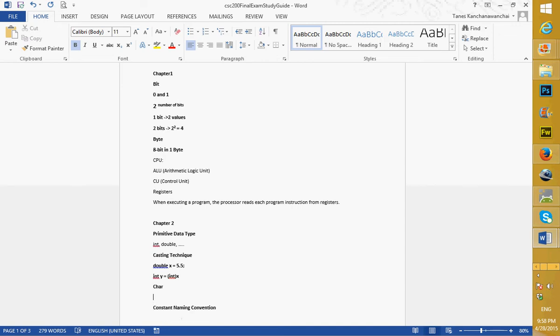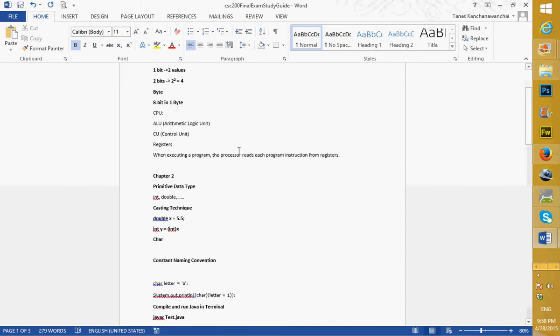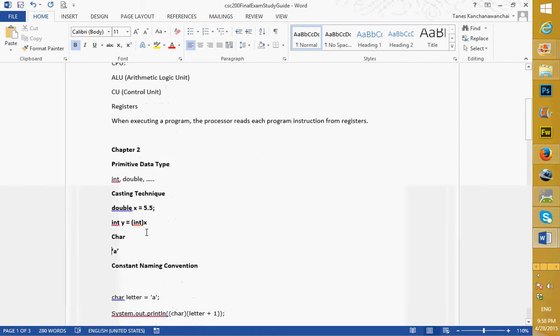And we talk about the character data type. We use a single quote. For example, char letter equals single quote a single quote, so assigning a to the letter. And we were talking about naming the constants too. In the naming convention, the class name is going to be capitalized case.